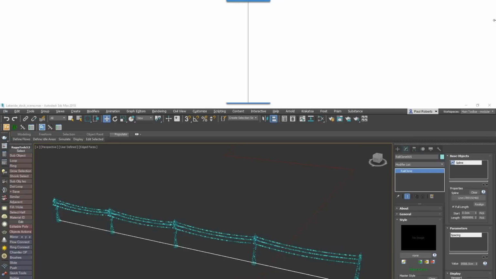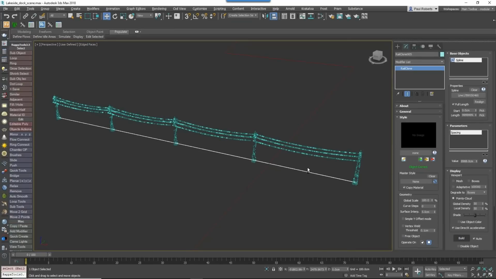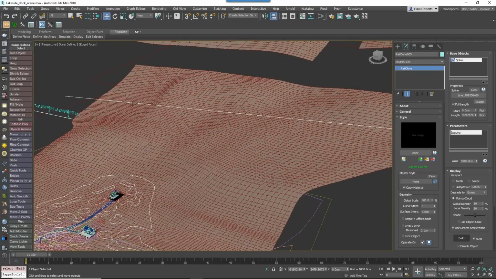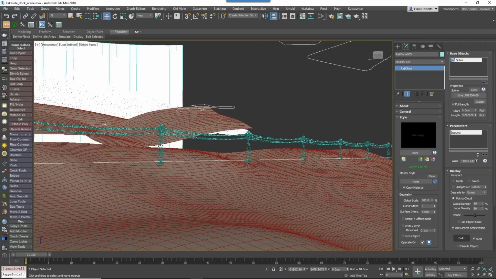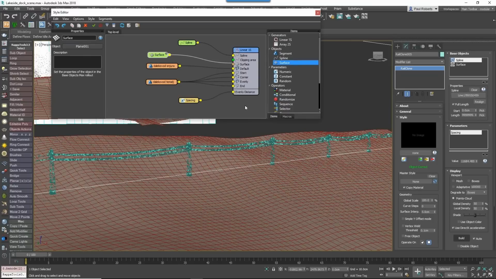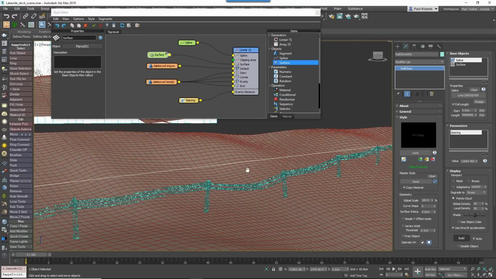And so another feature of RailClone is the ability to follow the terrain automatically by projecting the spline onto the surface. And it's very easy to do. All you need to do is pop open the style editor, bring in a new surface node, and just pick the surface from the scene, and wire the surface to the surface input. And that's more or less it.